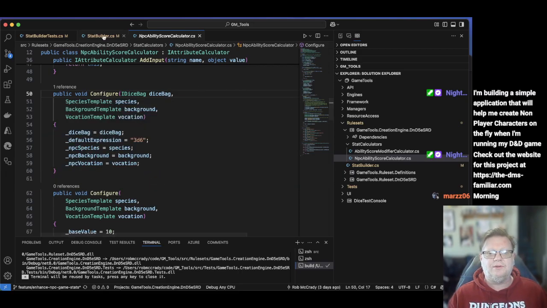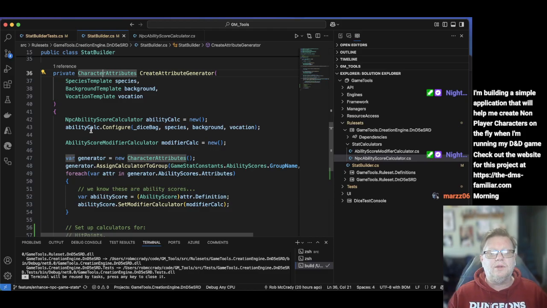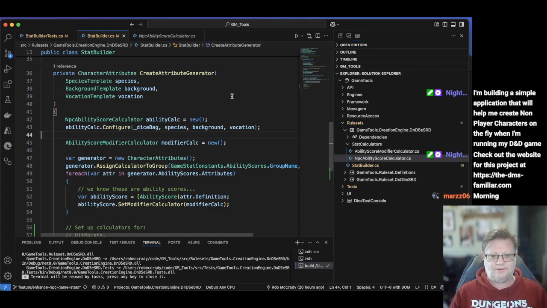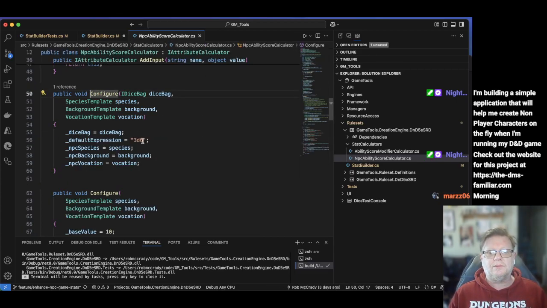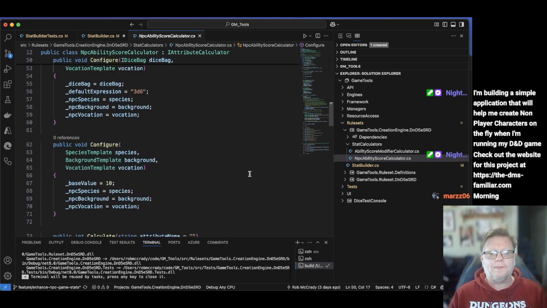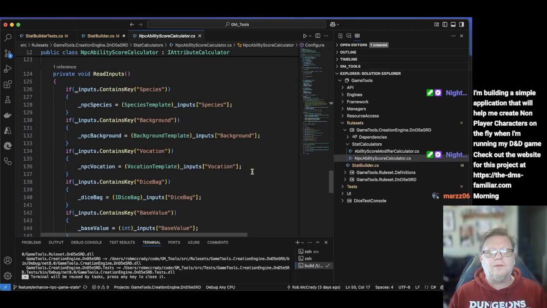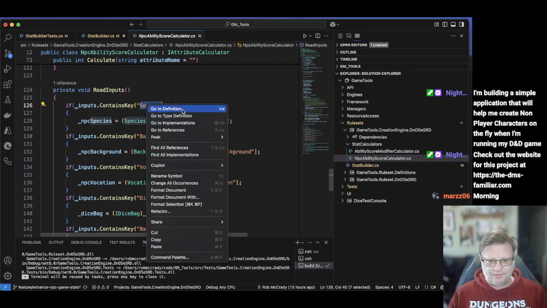Let's go to the StatBuilder. And set modifier, assign calculator to group, configure. What I need to do, instead of that, is take a look at these. And I should probably, before I do that, let's do refactor.